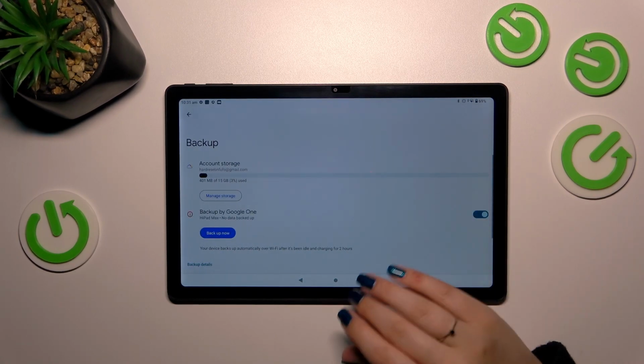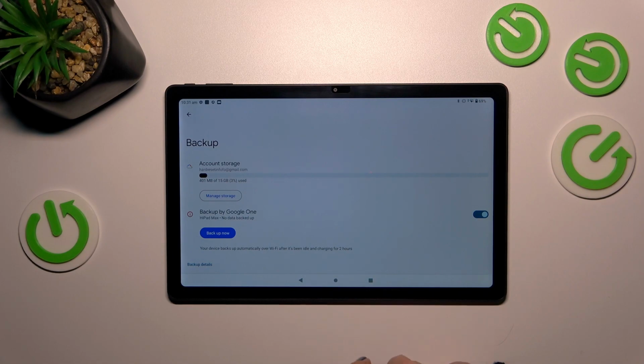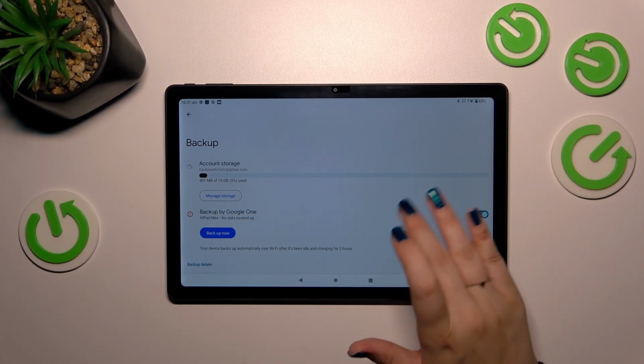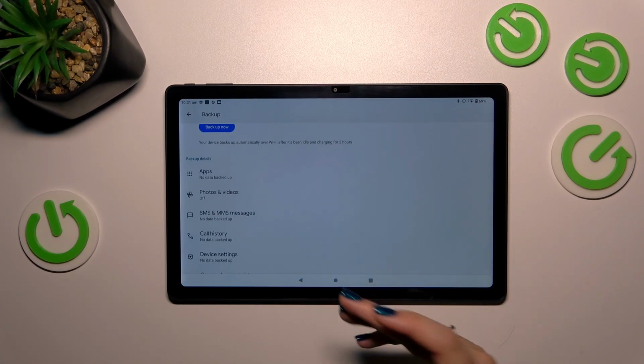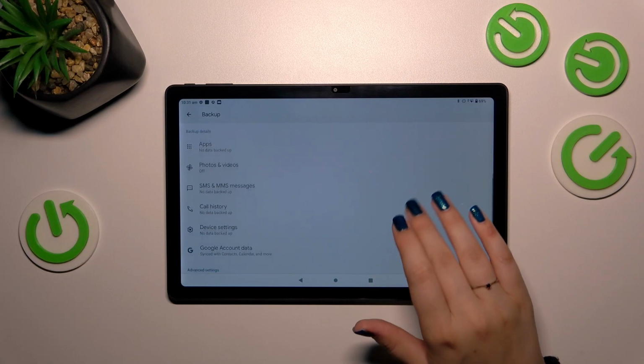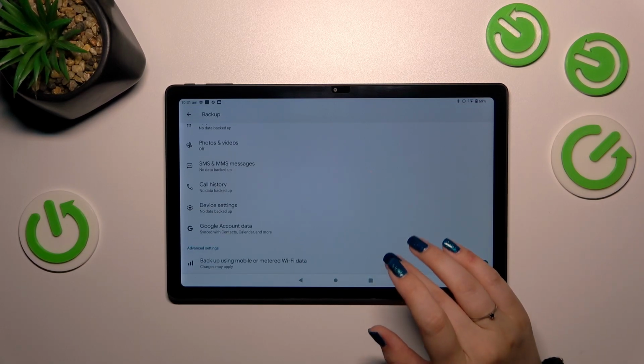And here we've got another backup section, so here you can check how much space you've got left. You can manage the storage, so for example, remove some unnecessary files or data. Here you've got the backup details, so what has already been backed up. You can check it always.